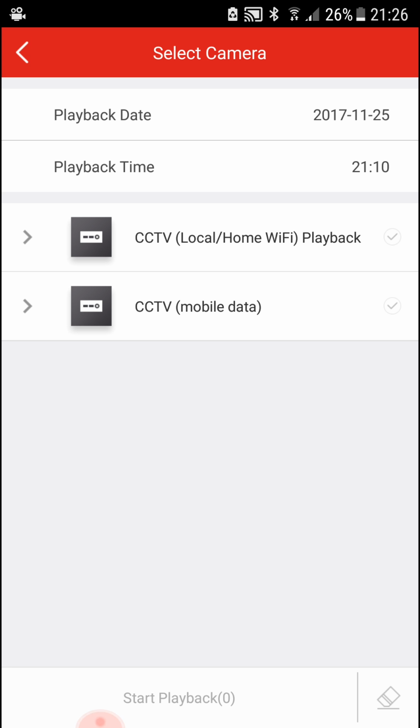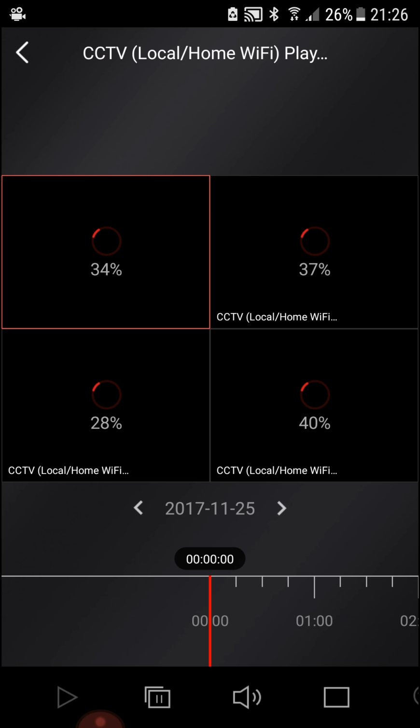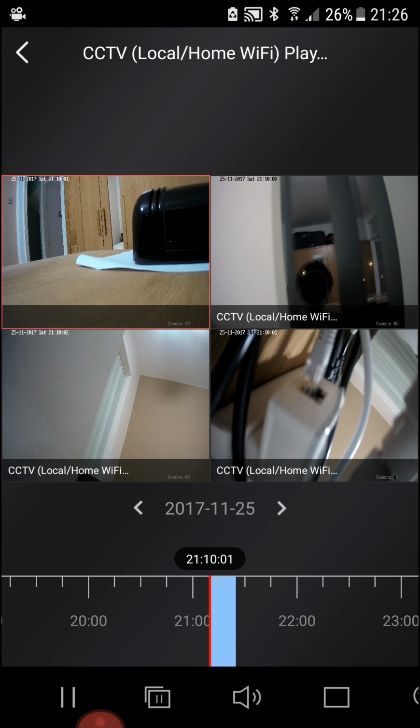What I've now got to do is select the cameras that I want to view, and you'll notice that I've got both of these device types on here. So I've got the local home Wi-Fi playback and mobile data. I want to be going for the playback one, the one that's on my Wi-Fi. Okay, so if I tick that, you'll see at the very bottom of the screen, start playback. If you press start playback, you'll see straight away it's now going to play back on all cameras at 21:10.